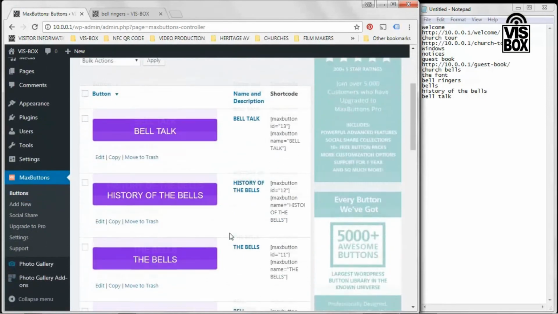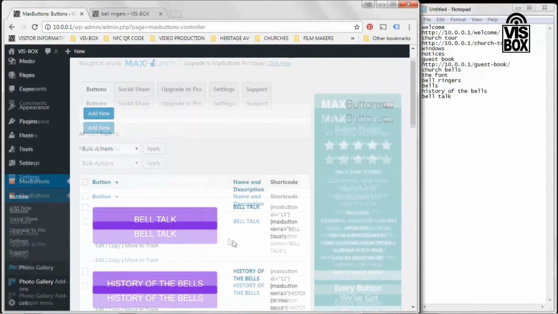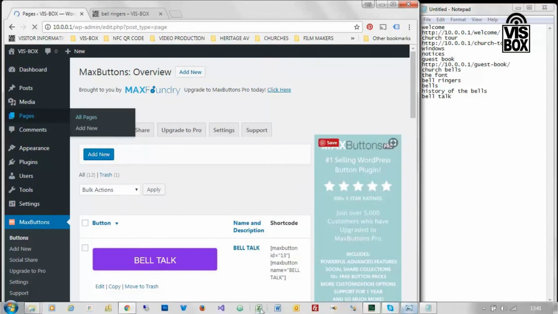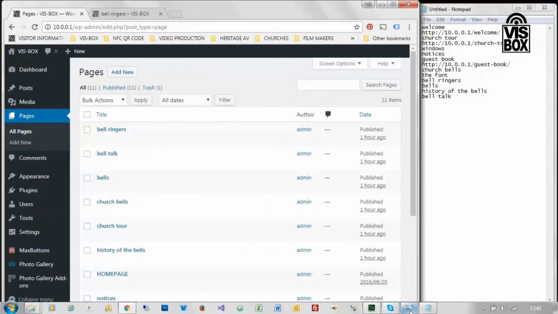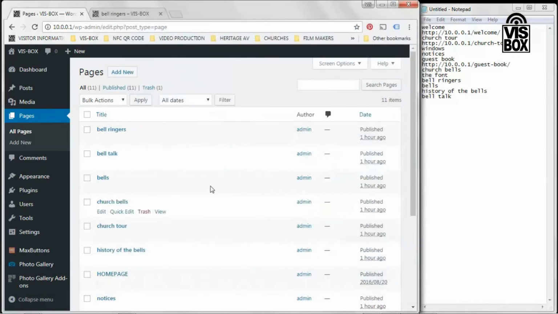I don't want that. And what we can do is place the buttons into the pages so that at least they're there ready. If we go to the first page, the first page that we need to add a button to is the home page menu, and that's the Welcome, Church Tour, Windows Tour, Notices and Guest Book. And so in the next lesson we'll look at adding the buttons to the pages.